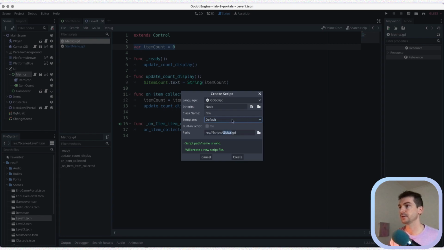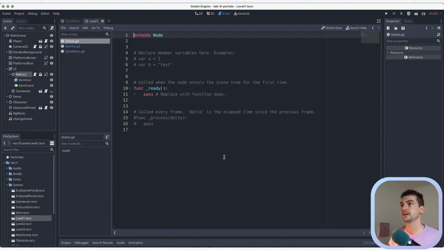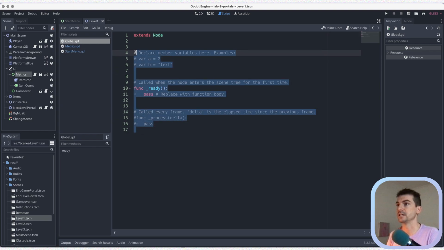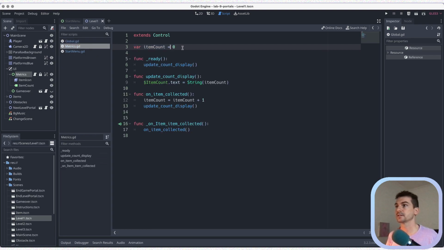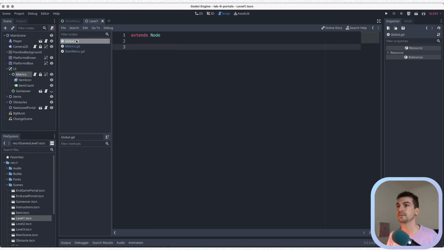The default template is fine. So that all looks fine. I'm just going to click create. So it extends Node. That's good. We need to do that. But everything else in here I actually don't need. It's not going to have any functions. It's just going to have some variables. So I'm going to save this. I'm going to go back to metrics, and I'm going to cut my variable item count and put it back in here. So now that's literally all my script is to start.